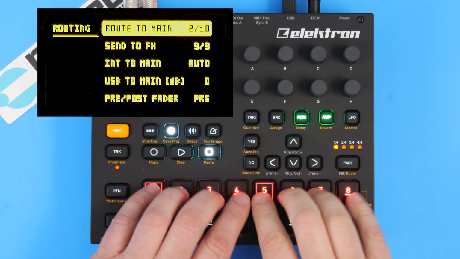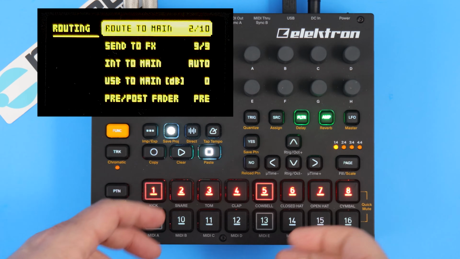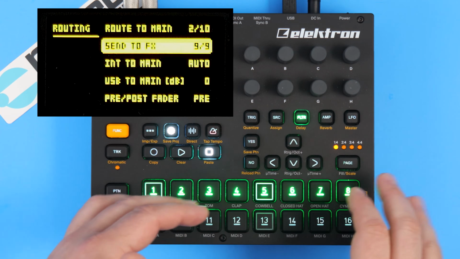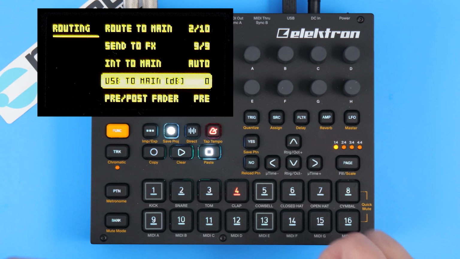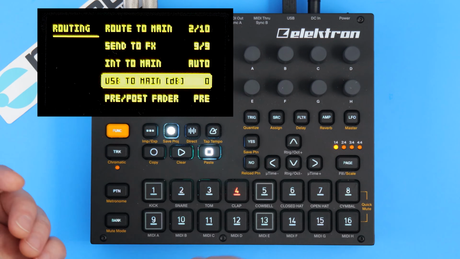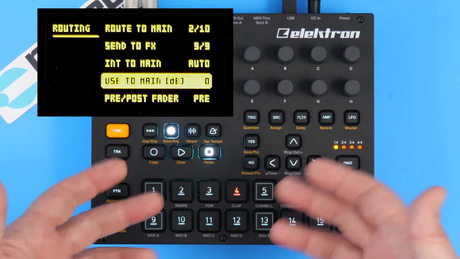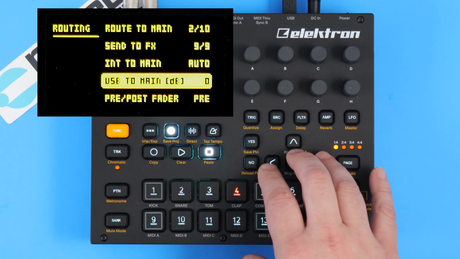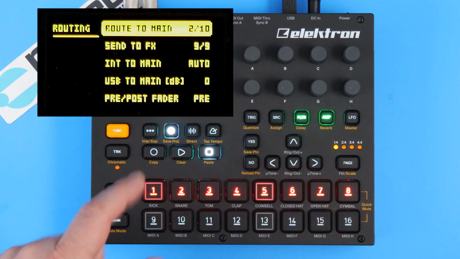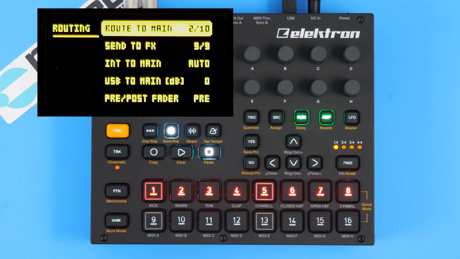So here, we don't want to route these to the main outputs because they're going to have their own individual tracks once we get everything set up. If we go down, we do want them all going to effects. This USB to main, I want to highlight that what that is, is audio going into the Digitakt and not coming out of it. So if you increase it here, it won't make your levels going into Logic or your DAW any higher. It won't have any effect at all. So this is how you want to set it up. And that's the last thing you need to do in the settings menu. All right, let's head over to Logic and I'll show you how to set it up from there.